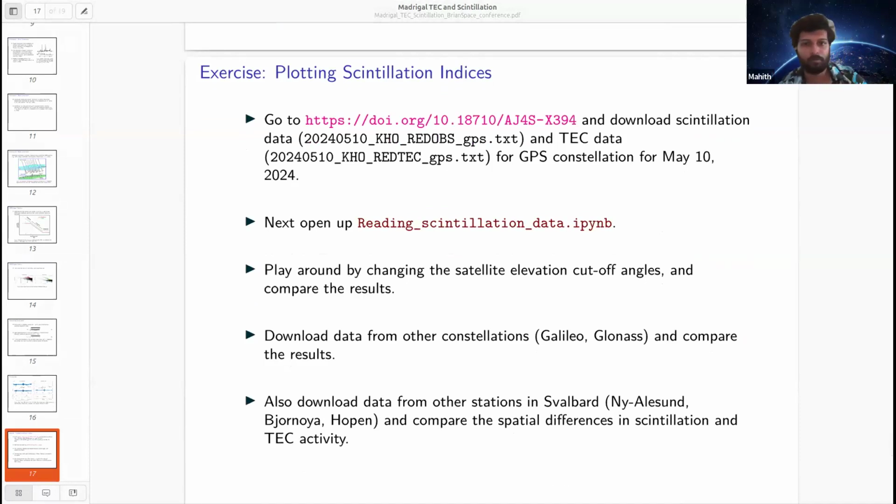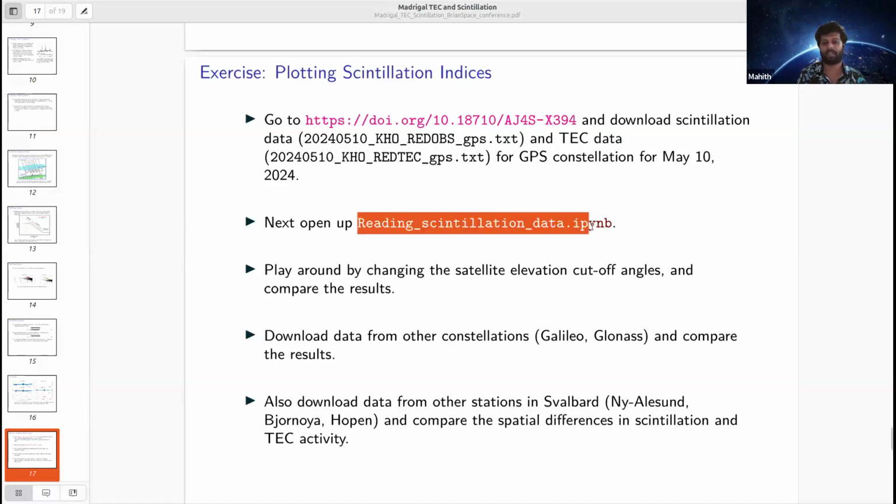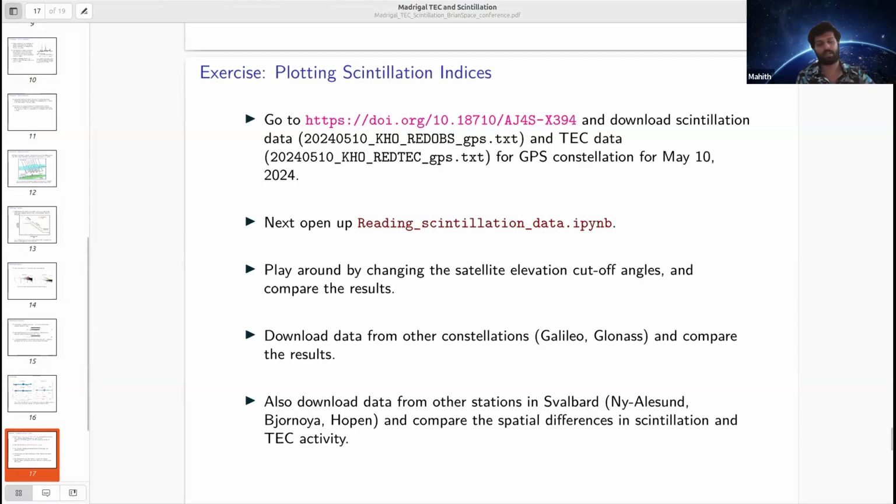I can really quickly do that. So again, you can go to this website. This slide will be shared with you. You can go to the website and download some scintillation and TEC data from a GPS constellation for the 10th of May. And then again, go to the GitHub repository, download the second Python file called reading scintillation data file, and then you can open it up and do all sorts of exercises.